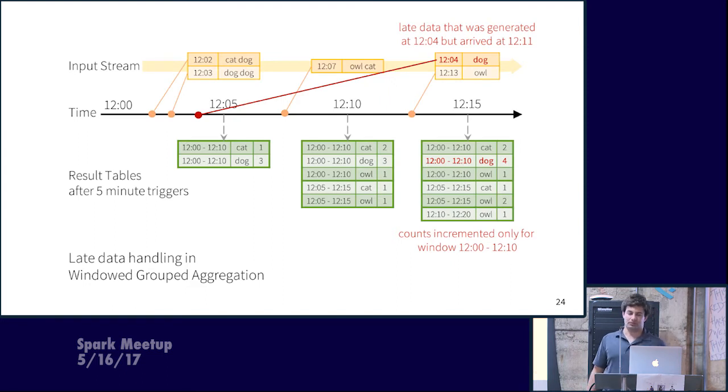All right, so, example again. Let's do a word count. Very simple. Our input stream has cat, dog, dog, dog coming in. After 5-minute triggers and 5-minute sliding window intervals, you can see how the data gets updated, and also how late data coming in at 12:04 actually affects the result table in the very latest trigger.